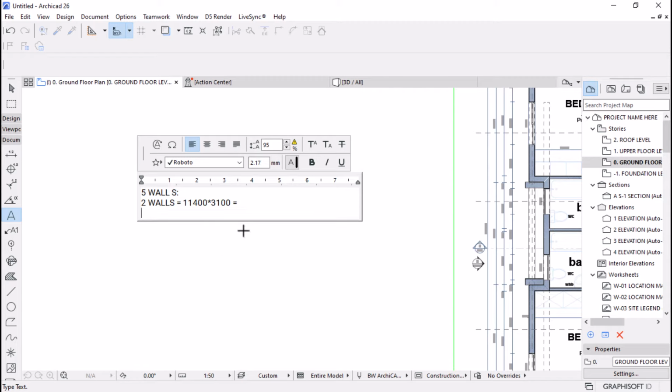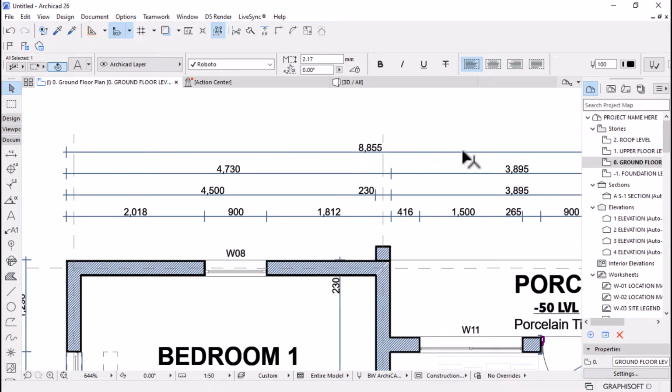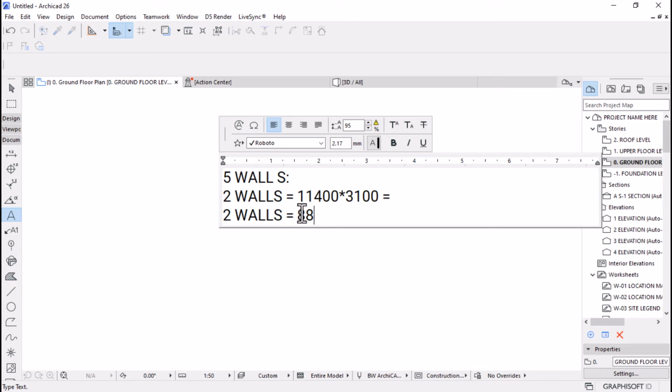And then we have another two walls that are equal. They are going to be, is this length, which is 8.8. So it's going to be 8,800 multiplied by 3.1. We get our surface area.